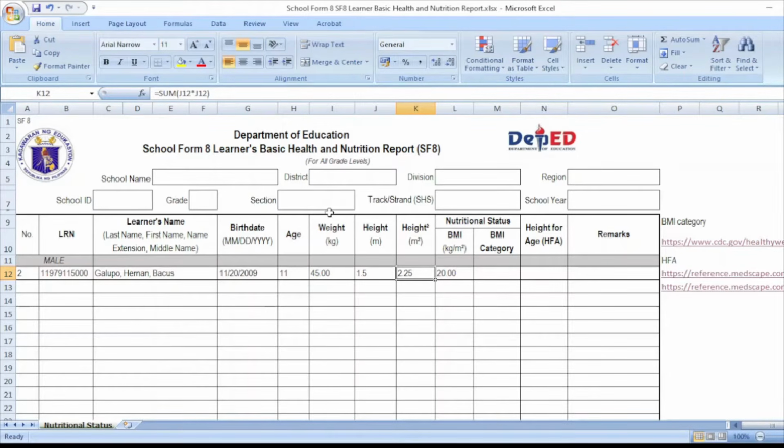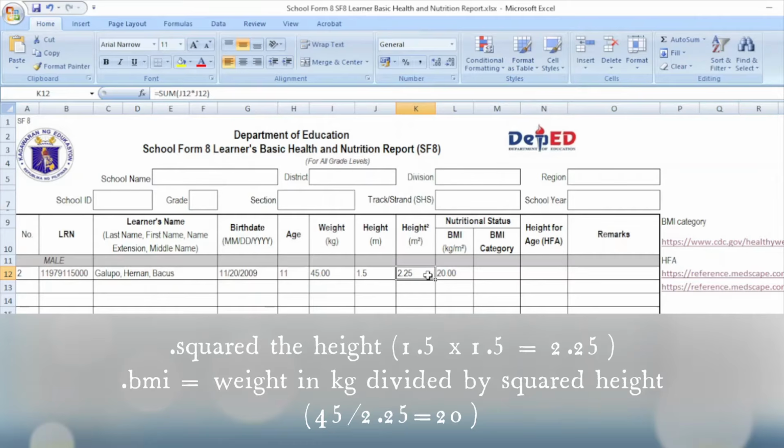And how to do this one? All we have to do is to square the height in meters. It means we are going to multiply 1.5 by 1.5. It will give us an answer of 2.25 as our height in meters squared. For the BMI, all we have to do is to divide the weight in kilograms, which is 45, divided by height in meters squared, which is 2.25. It will give us an answer of 20 BMI.